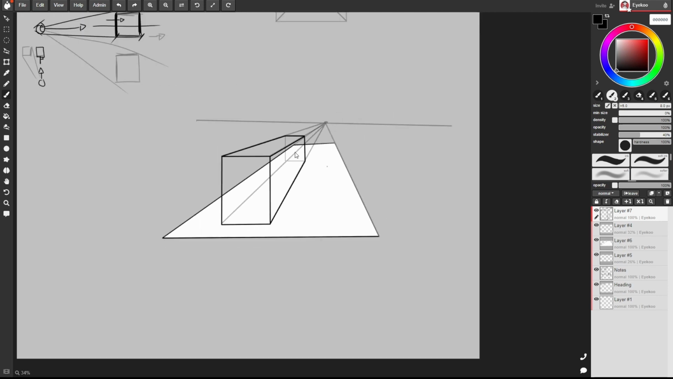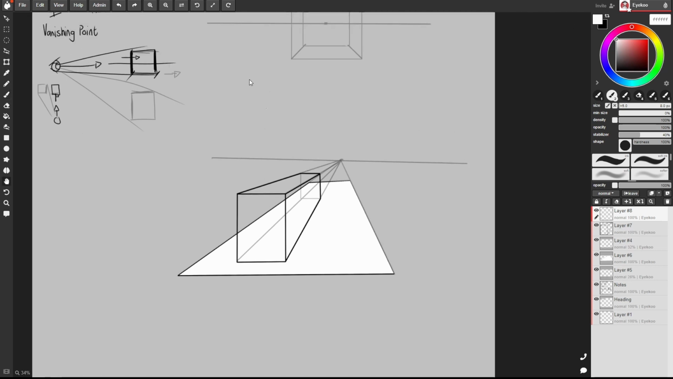Now I want to give this a bit of form, cast a shadow, so I'm going to set up a light source. Let's place that up over here. Now what you want to do once you've placed that is drop a line from the light source, let's do from the middle, drop a straight line down to the ground.